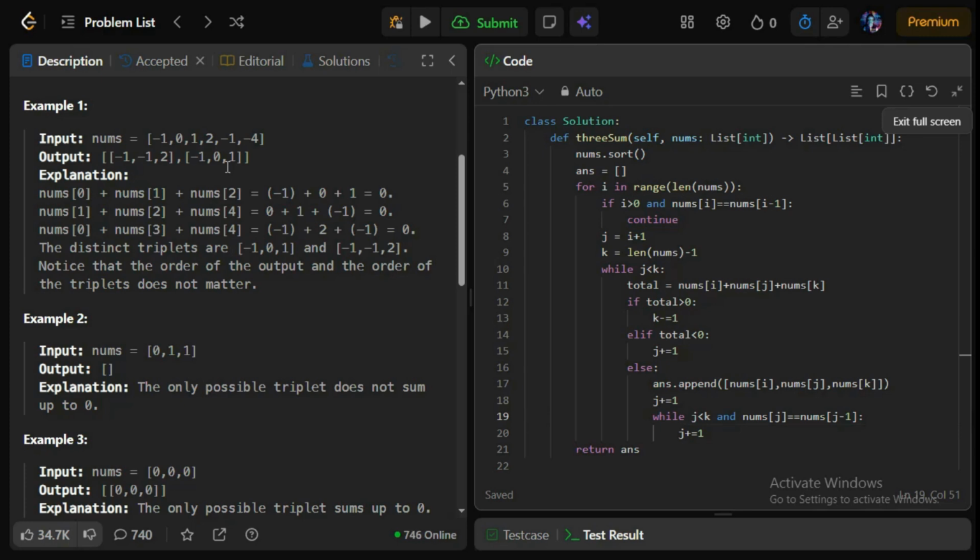So now let's add all three elements: -4, -1 and 2. We are going to have -3, which is less than 0. That means we are going to increment our j. And now the next value of j will be -1 again. So again when we sum up, we are going to have -3. In the next run, again we increment our j and now we get j as 0. So when we add -4, 0 and 2, we are going to have -2. Again it is less than 0.